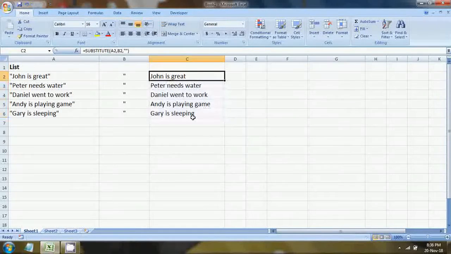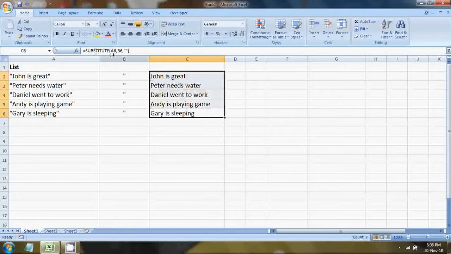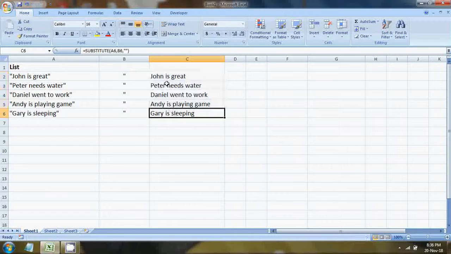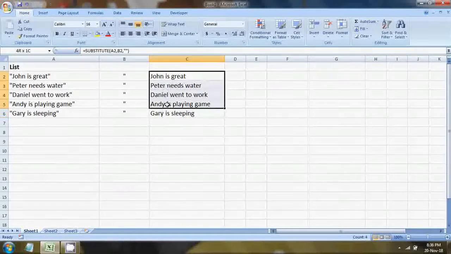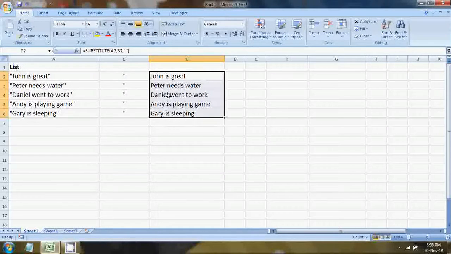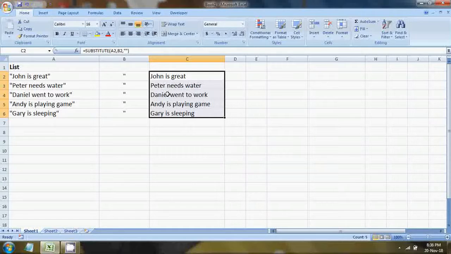But there are some limitations of the substitute function. You can do only one replacement at one time, and it is also case sensitive. So for the future, keep in mind that if you're making any replacement with any text, please make sure that this is case sensitive and also it can replace one text at one time.